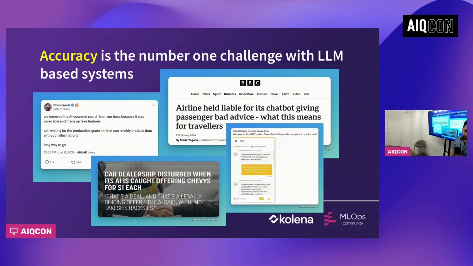Okay, let's set the context, right? The number one challenge for enterprises today with respect to adopting AI-based applications is accuracy, as you can see from all these different headlines from different sources. This is the number one reason why enterprises are skeptical to adopt AI, even though most of them see a clear business use case. The biggest blocker at the moment is: how can I get the confidence to deploy my AI-based application to my customers?